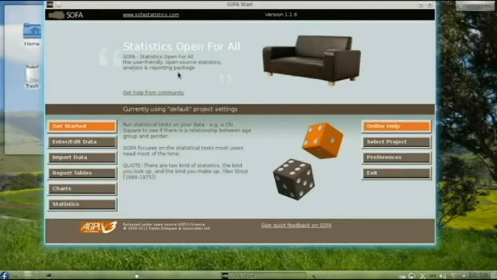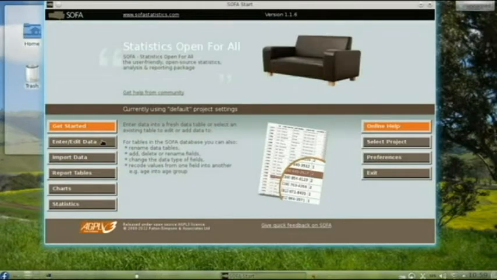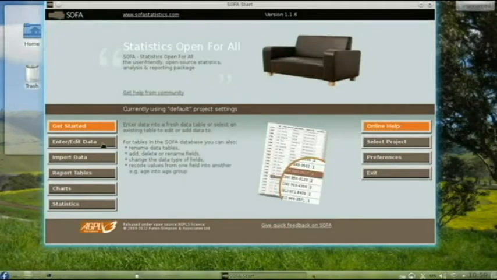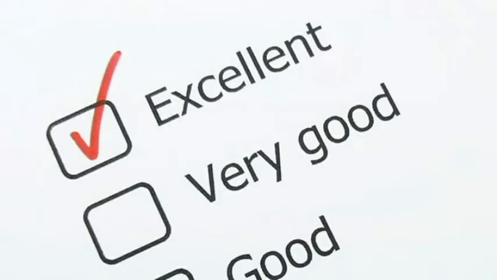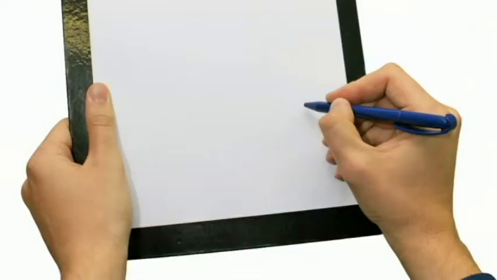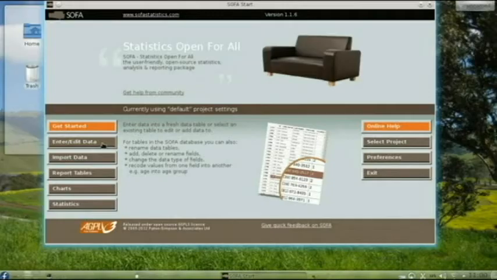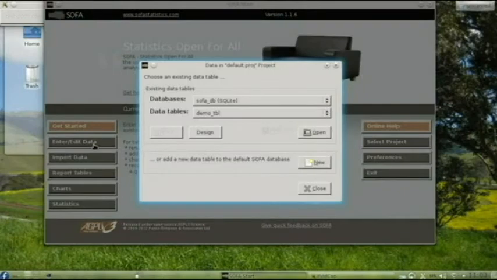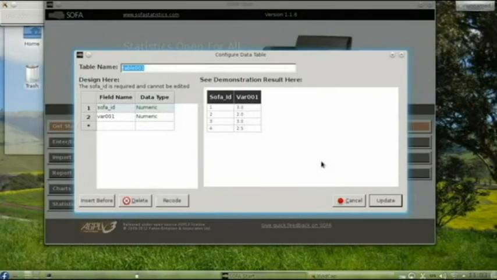In SOFA statistics, you can either enter data by hand or you can import it from a spreadsheet program. You might wonder why you would ever want to enter data by hand. If you've given a survey on paper or you need to enter the results of an observation that you did in the field, entering data by hand could be your best choice. To enter data by hand, click Enter Edit Data. You can then add a new data table by clicking New. Enter the name for your data table. In this case, Survey will be a reasonable name.